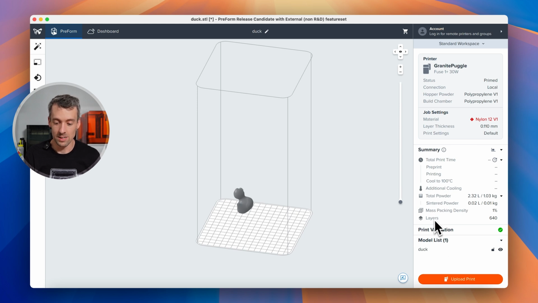On top of the docking and undocking feature, there's also additional parameters that are shown for the print summary for the fuse side. So you'll notice that we break down the print time into pre-print, printing, cooling to 100C, and additional cooling. We also now show the sintered powder, which is a request we got from many users. So we're excited to update this card and give you more information as we continue to help you print and make your process more efficient.